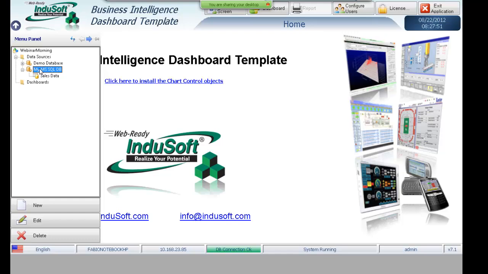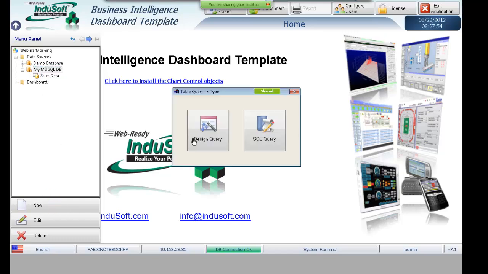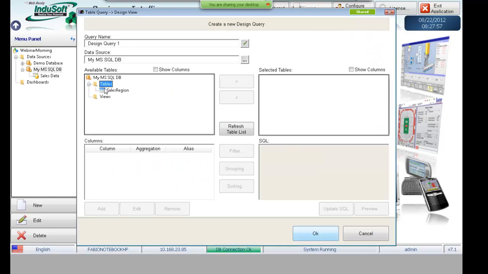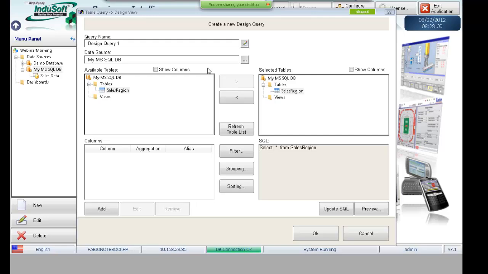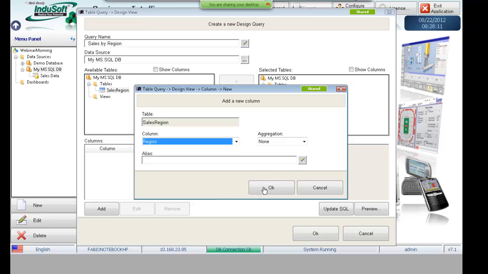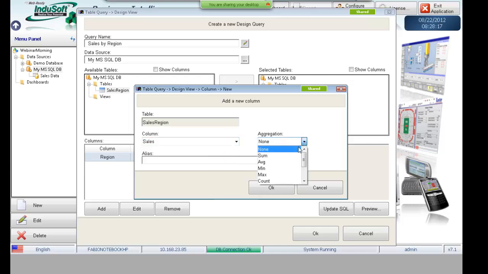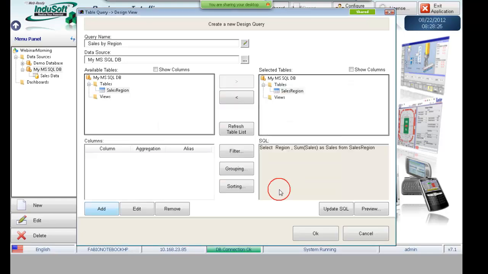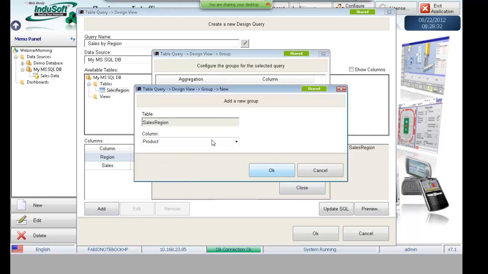I can create additional queries to the same database. So let's create a new query for this one, saying I want to retrieve data from the same table, but now I want sales by region, for example. So here in column, I want to add region, and I want to add the sales by region. So I want to sum all the sales for a given region with the alias, let's say, total sales. Okay, and I want to group by region.